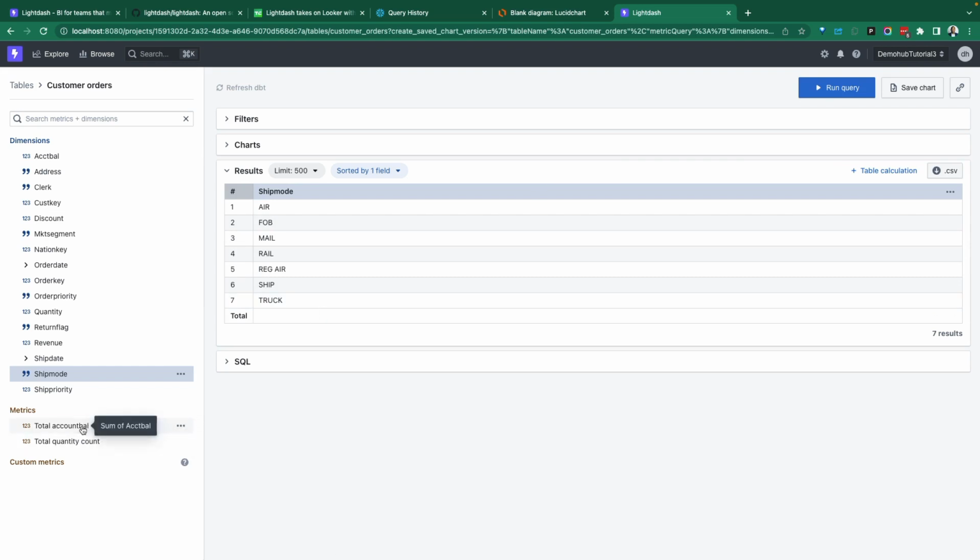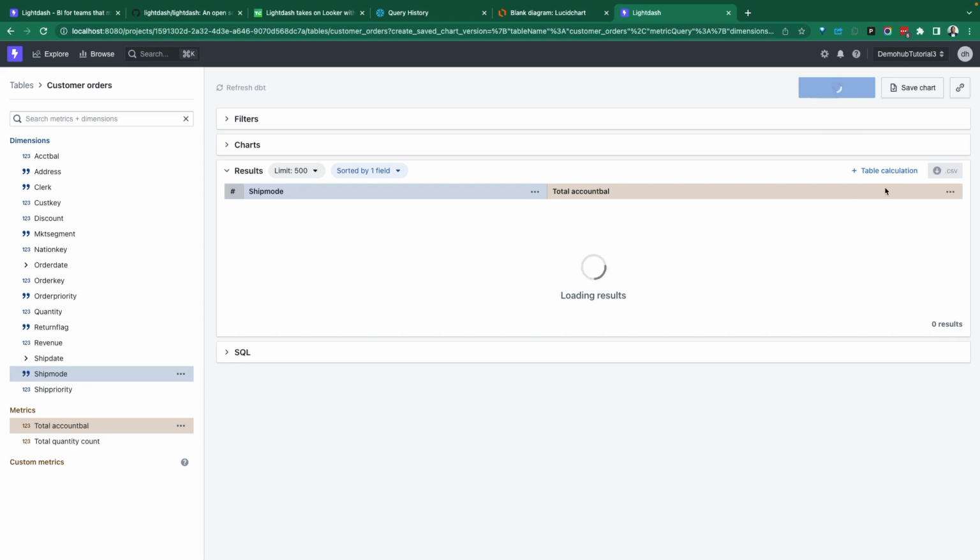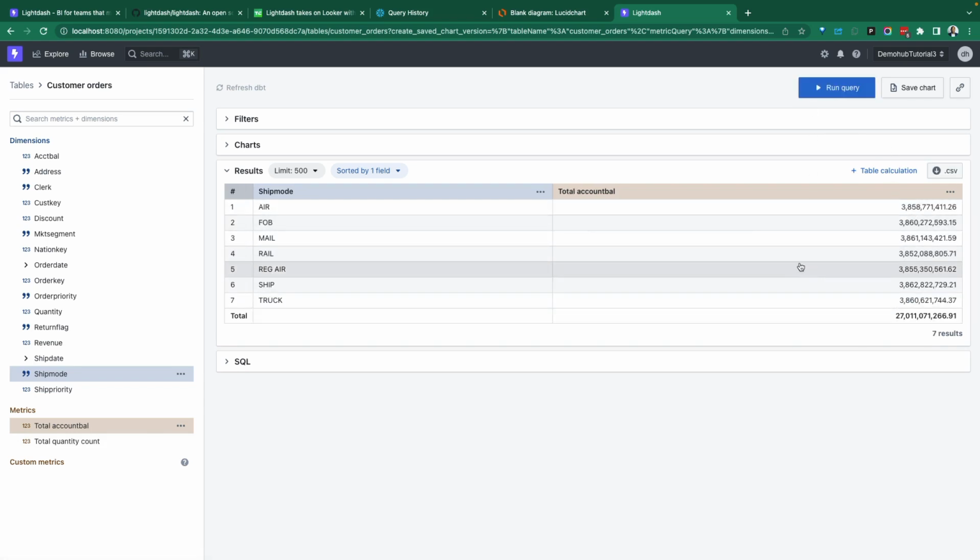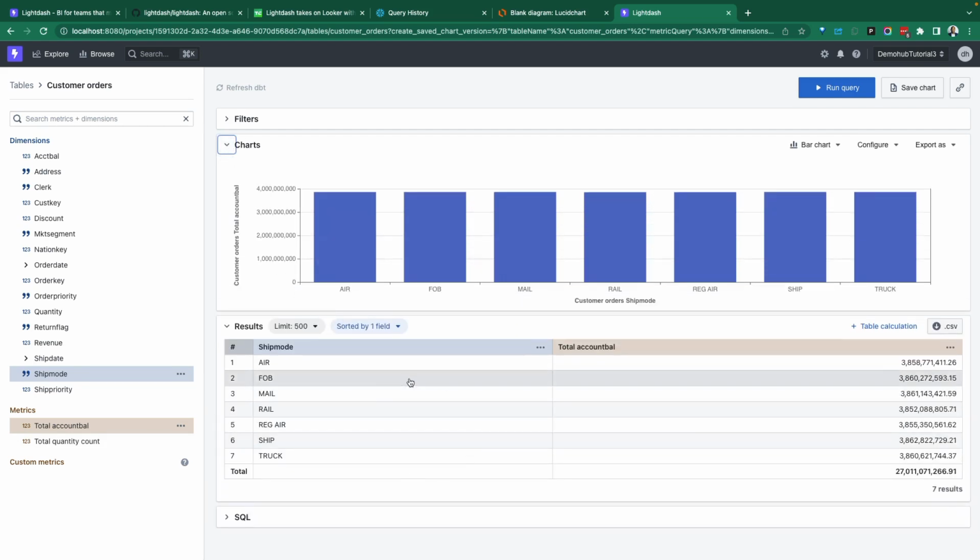And now let's see the account balance for each shipment mode. So selecting that, run it, we can see the account balance for each shipment mode showing up here on the screen. The beauty about this is there's also a chart that comes along with this. As we're doing our calculations, we have this chart.